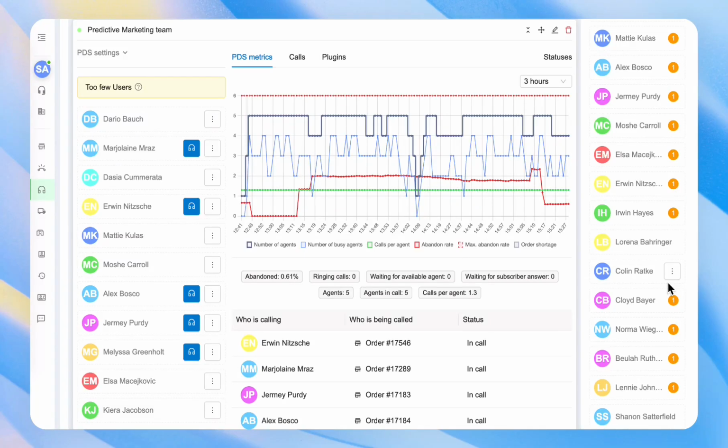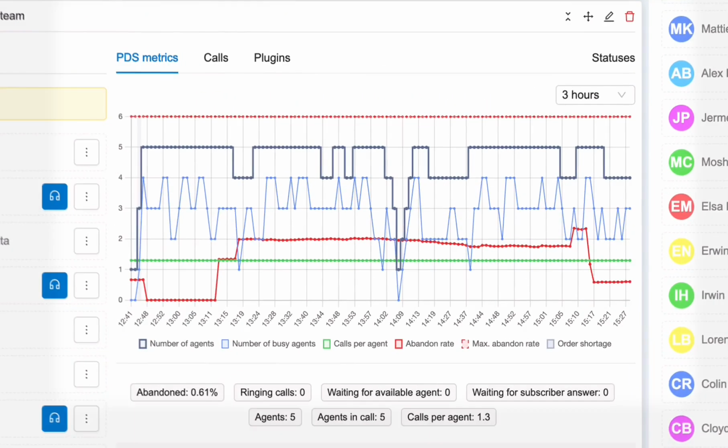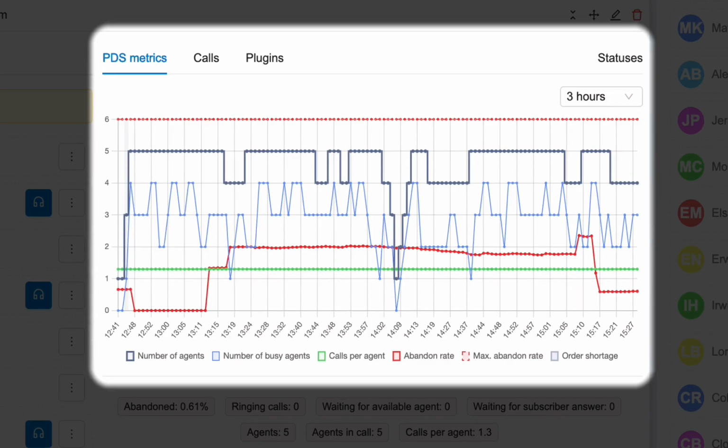Now let's look at the metrics available when working with PDS. We are currently on the same page where we created the predictive team, configured call modes, and set up their relations, call center management. To monitor performance, each team has several sections: PDS metrics, calls, plugins, and statuses. Let's take a closer look at each section. PDS metrics section. This section contains the key indicators that allow you to monitor predictive dialing performance in real time.